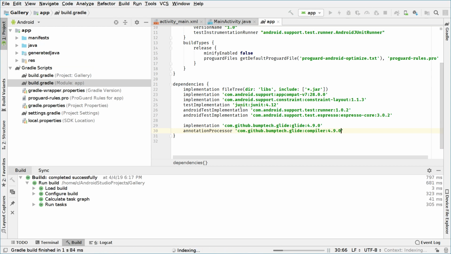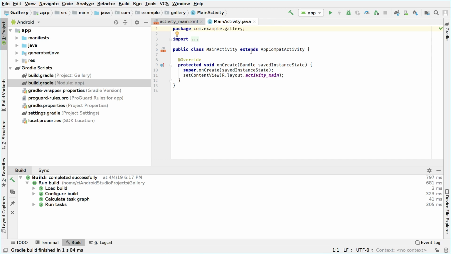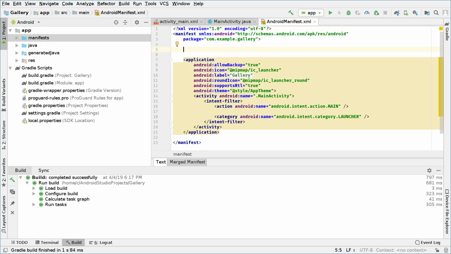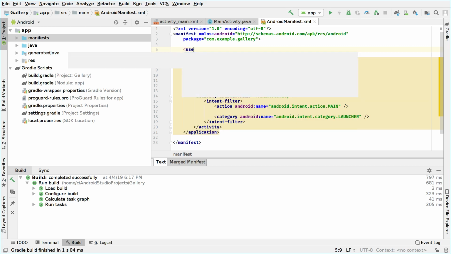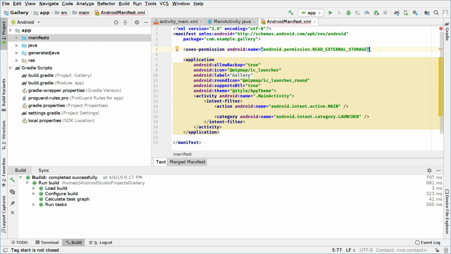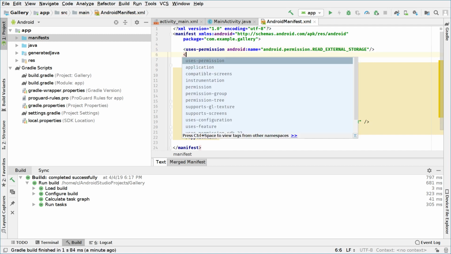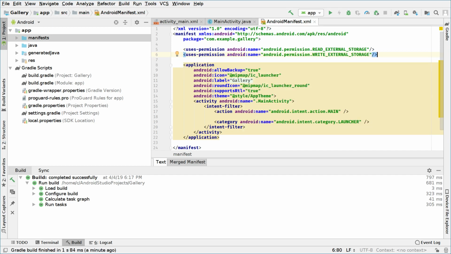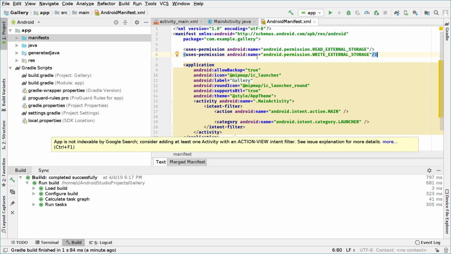So we are including this, and the next thing we will do, basically we will be getting files from the user storage. For that, we will have to ask for permission. So we go to our manifest file and we will open an element and type uses-permission, and we will search for read external storage, and we will also add another permission, which will be write external storage.